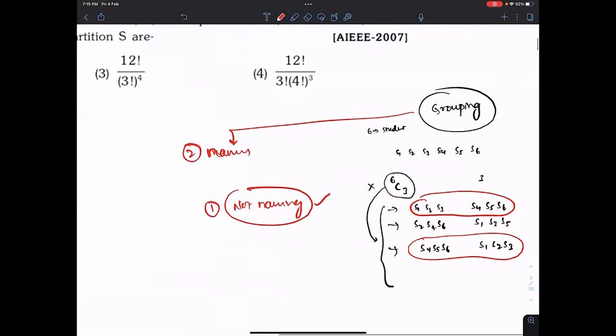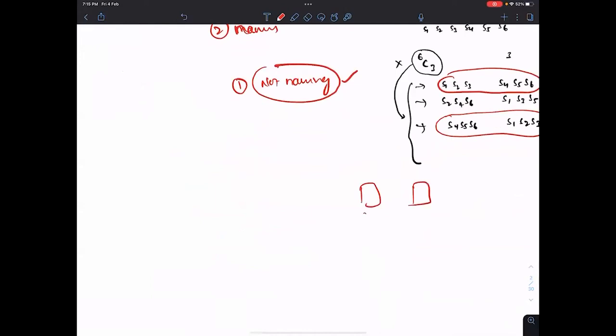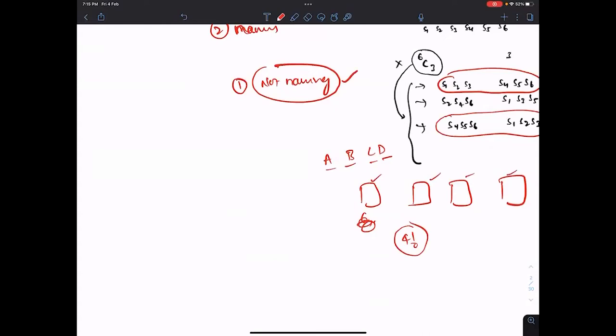Why? Because let's say there are 4 groups: group 1, group 2, group 3, group 4, with no naming. How many different ways can these 4 groups be named with the letters A, B, C, D? 4 factorial. It is like placing these 4 objects in these 4 places. How many ways can you do that? 4 factorial. So when you want to name, you just multiply this number by 4 factorial.